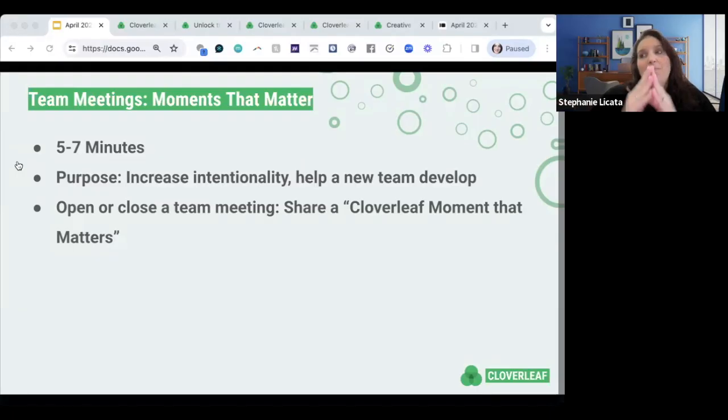Now, the best possible way to do this is also to have the leader share first. Like, hey, I got a tip about Jason this week, and it sparked an idea. And I actually used Jason as a sounding board because I didn't realize that he had this strength of being able to coordinate different education material in a really unique, creative way, right? And I learned that through Cloverleaf, and then I took an action, right? So you are just basically asking people to share that Cloverleaf moment that mattered.